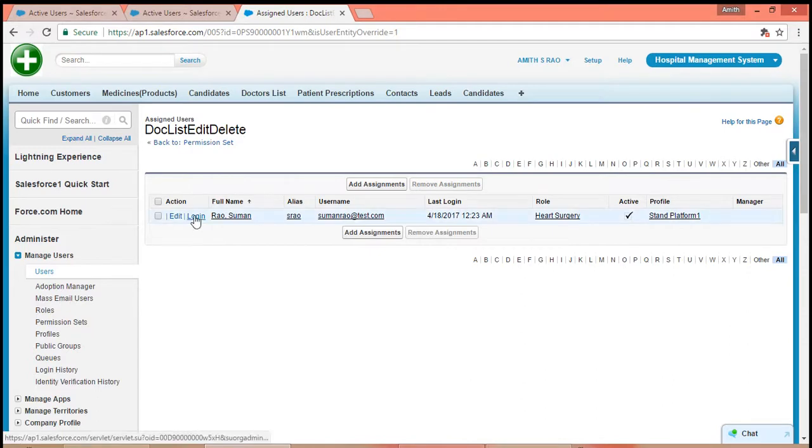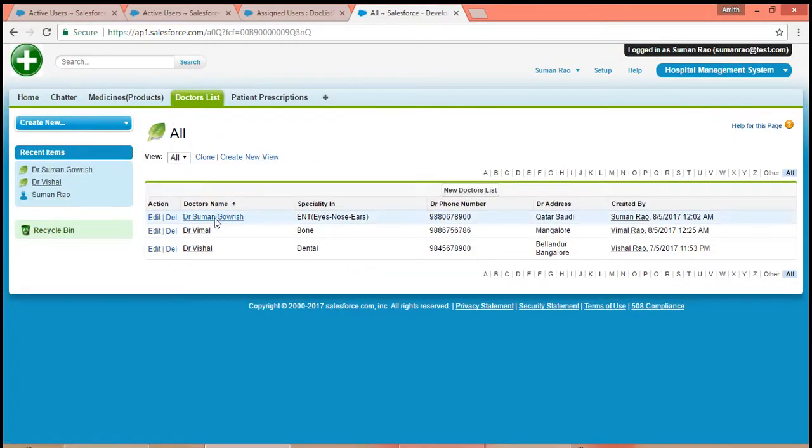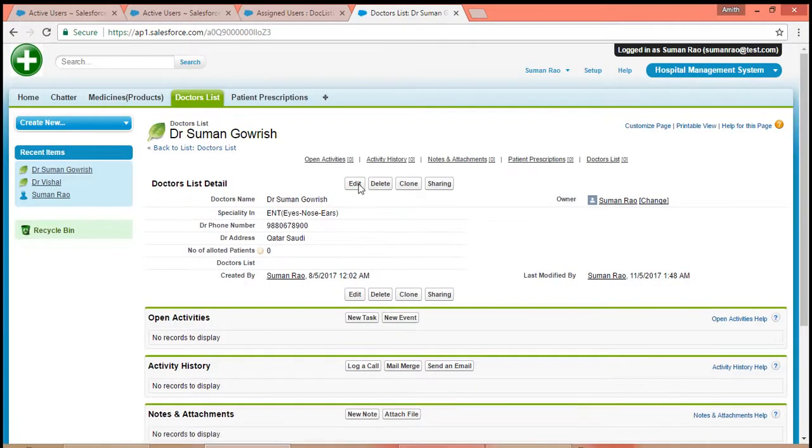Now log into the user profile and you can see on the doctor's list, press on the Go button, go to the record, and you are able to see the edit and delete options.